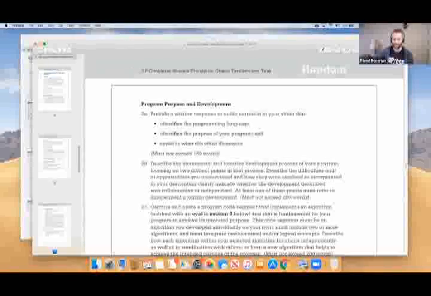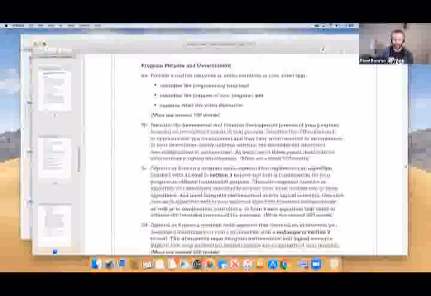In your description, clearly indicate whether the development described was collaborative or independent, and at least one of these points must refer to independent program development. Must not exceed 200 words.